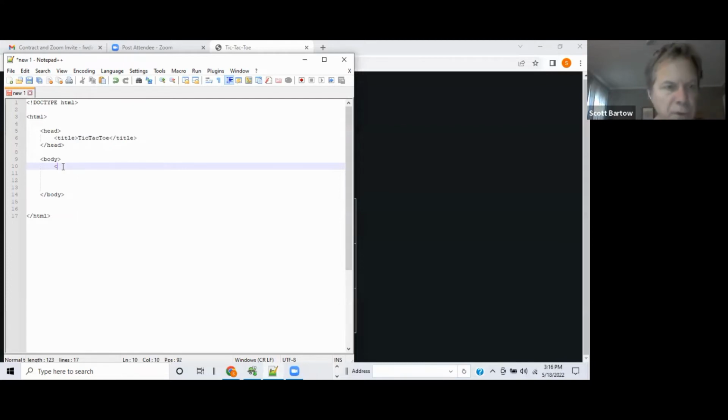Let's just test this out. We'll do an H1 tag. H stands for heading, and it goes from H1 all the way down to H6. H1 will have the biggest font size. So we'll do an opening H1, and we'll say tic-tac-toe game, and then a closing H1. That's our basic HTML template.